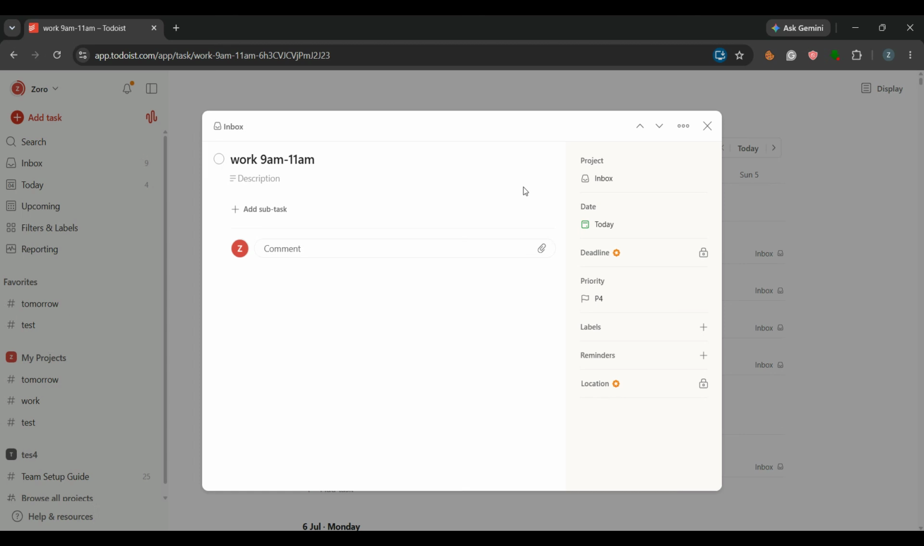If you want to make your time blocking even more powerful, you can connect Todoist with Google Calendar. This is especially helpful if you want to see your tasks alongside your existing meetings and appointments. With two-way sync, your calendar events and Todoist tasks can work together in one place, which gives you a much clearer overview of your schedule.